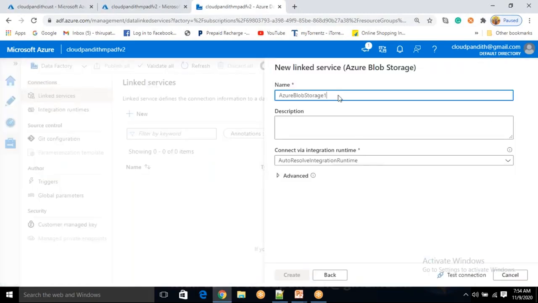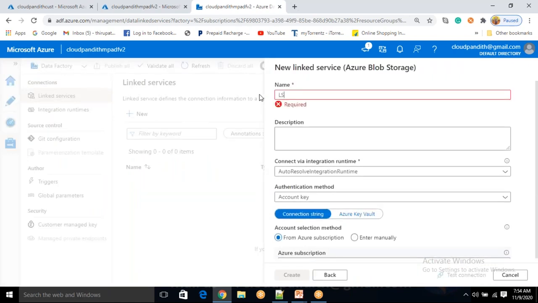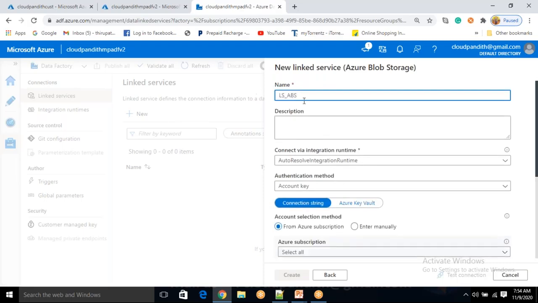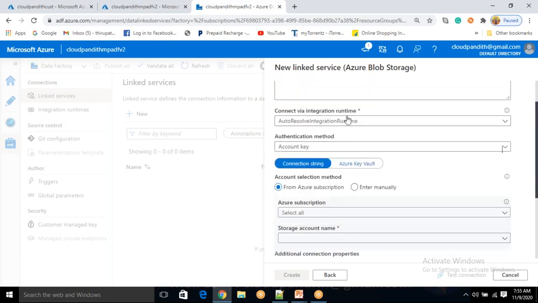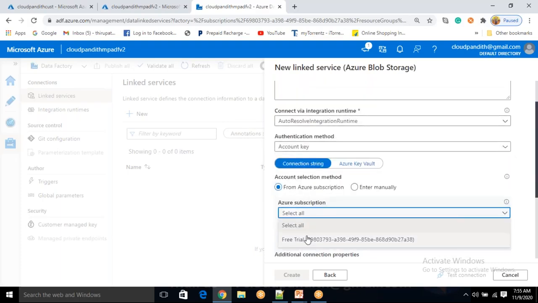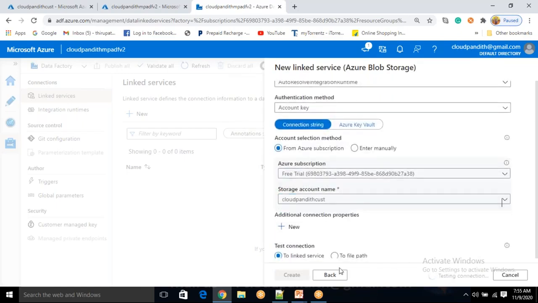blob storage, continue. This is basically what you can call LS ABS, a linked service for Azure blob storage. When you have multiple storages, you can give a specific storage name, but right now I have one storage, so I'm giving ls underscore Azure blob storage. I will use the account key, and this is the Azure integration runtime. We know the subscription, the free trial, and the storage account name. This is the storage I want to connect. Let's test the connection, create.